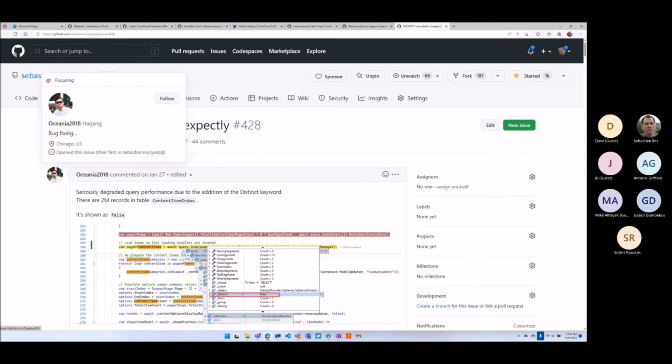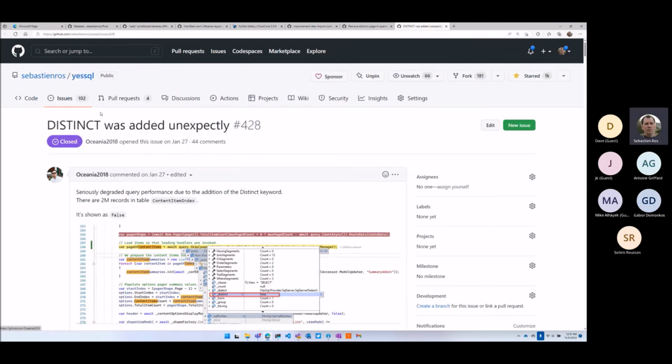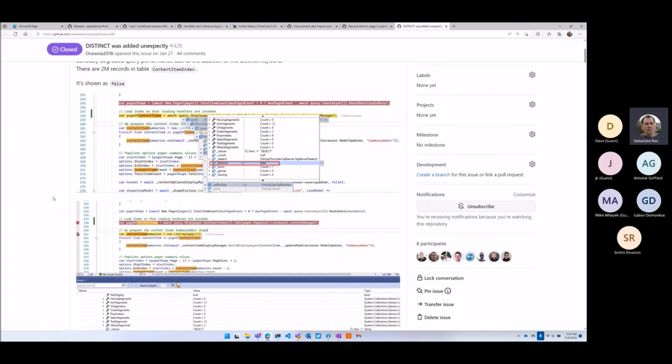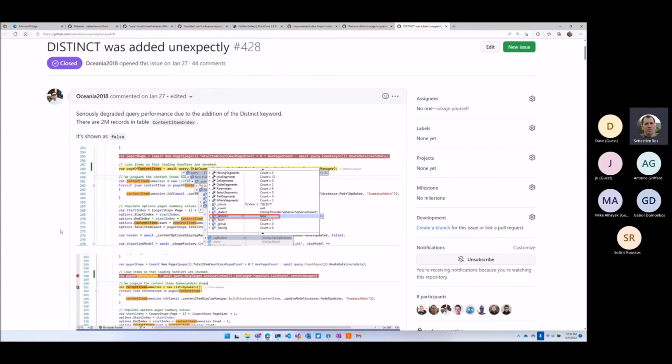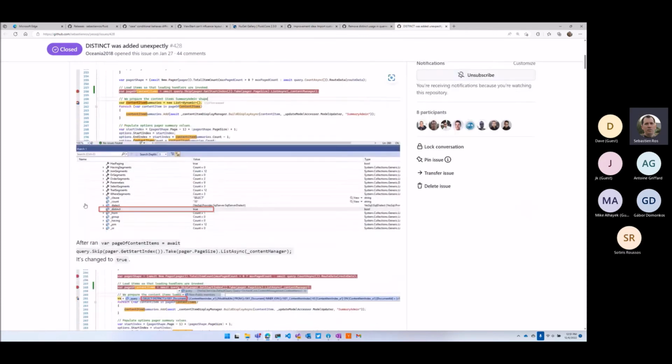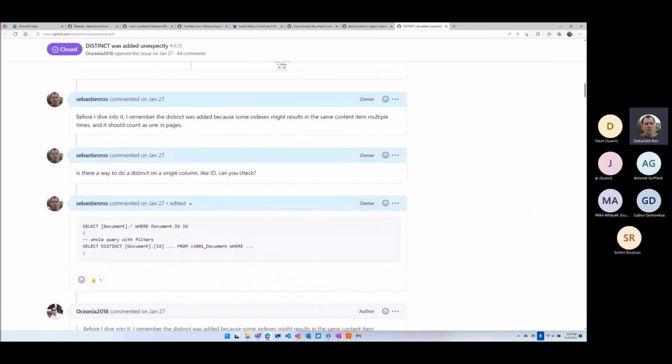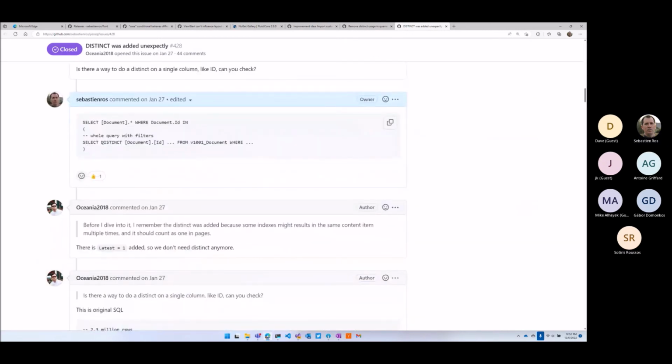So we had someone from Oceania pinging, I can't remember his name, mentioning a perf degradation since the PR I had made to add a distinct statement in a query. Distinct, you see here. So the idea is, as Mike noticed, that there is this thing that is generated, select distinct document ID, because some indexes can return multiple index rows per document.